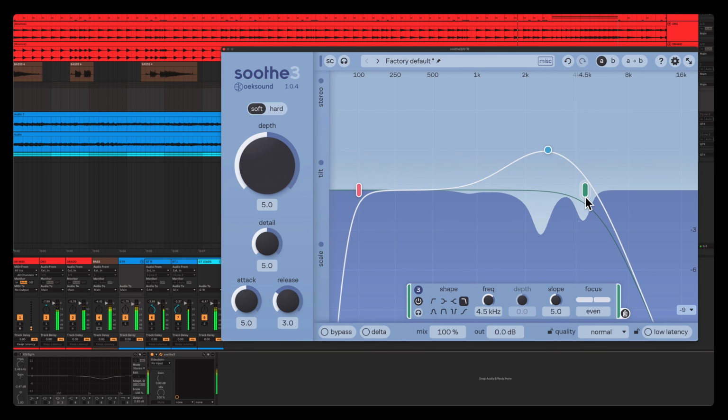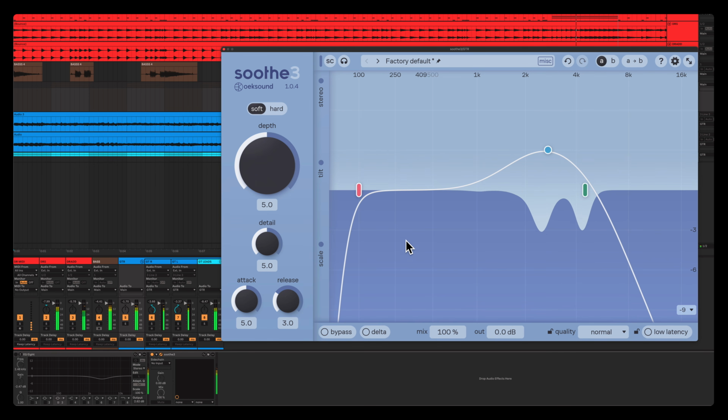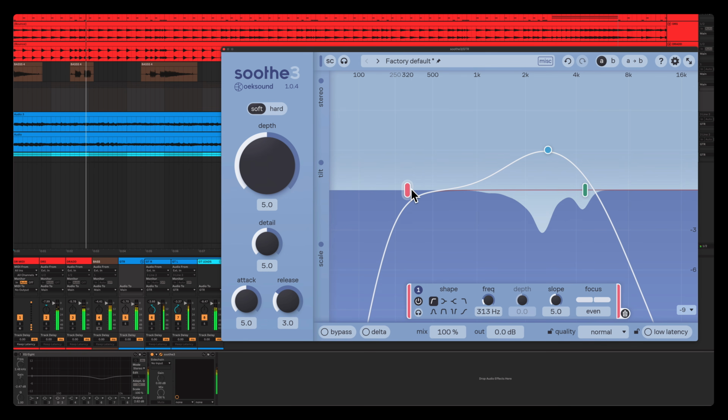I'm not looking to control any low mids in this case, since I like how the guitars are sitting there. I'll pull up the low cuts to make Soothe let go of that area.